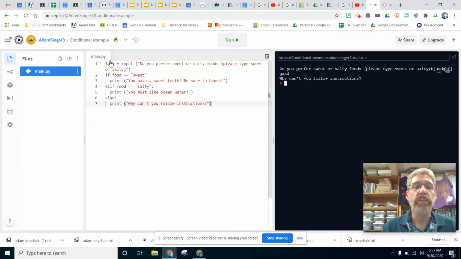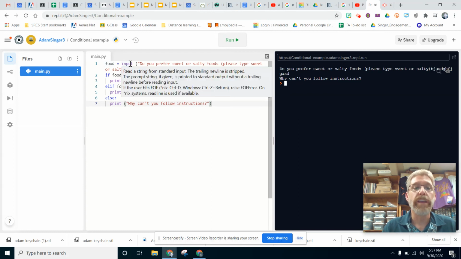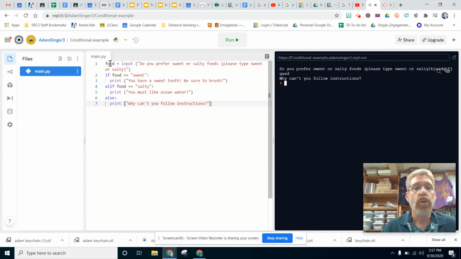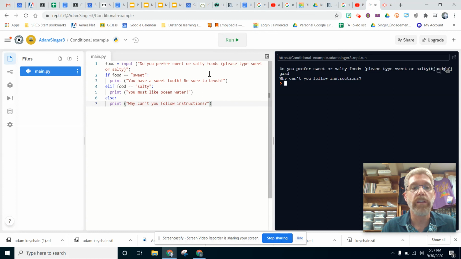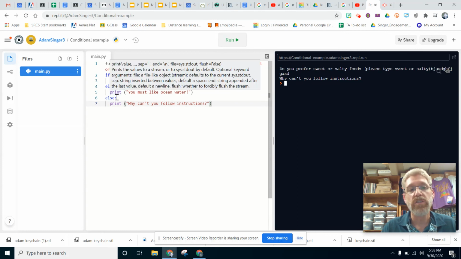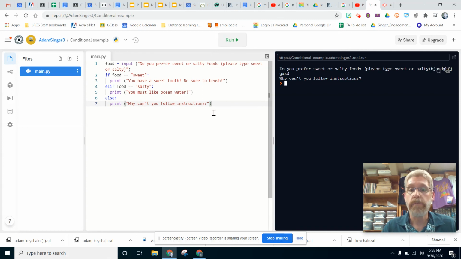So again, just to wrap things up, we started by getting a piece of information from the user. We used the input we've learned before. Then we started asking questions. If food equals sweet, colon, then what do I want it to do? That next part is indented. Then the next conditional, else if or elif, is lined up perfectly with the if. And if food equals salty, colon, then you must like ocean water. And then lastly, we had the else, where if everything else is false, then just do this thing. Okay? Hope that helps.